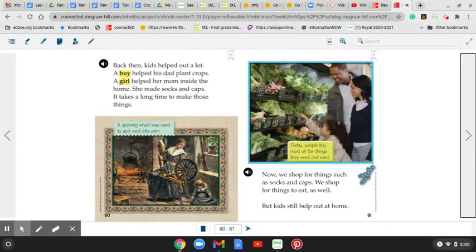Now, let's look for a long I word. I see a long I word on this page. Let's see if you do. Okay, I hope you said the word time. Time is an I blank E, and the E makes the I say its name. Time is a long I word. All right, let's move on to our next page.